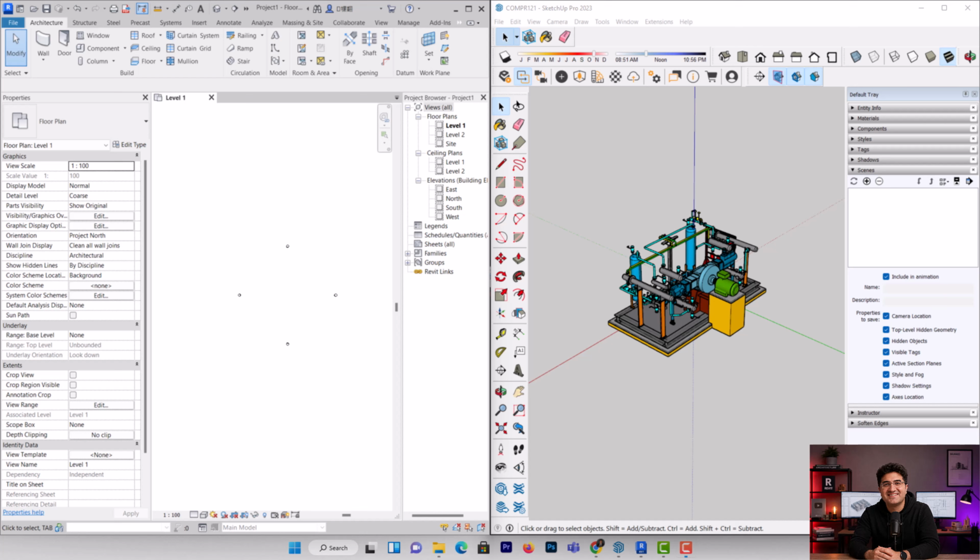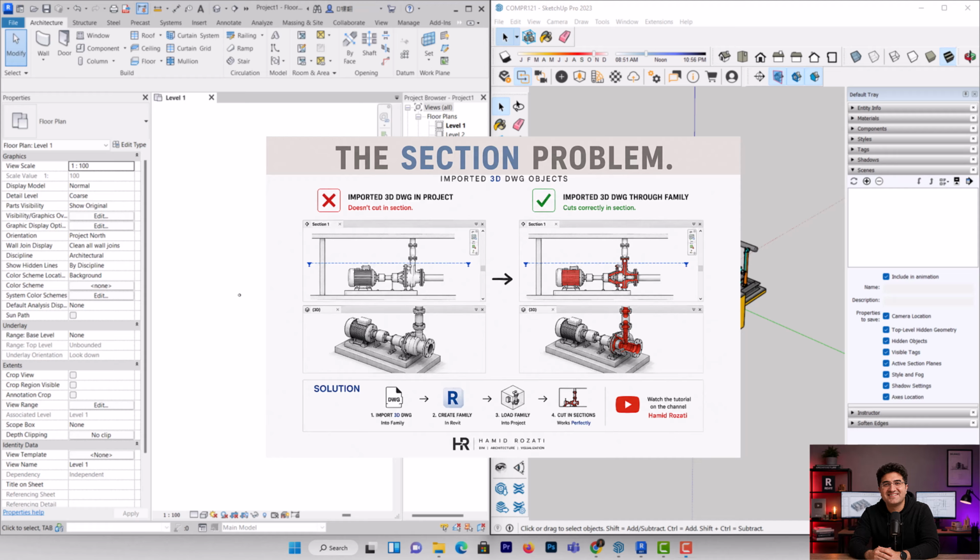One of the most common mistakes when importing 3D DWG files into Revit is this. You create a section view, but the DWG object doesn't get cut at all. Let me show you a simple workaround that solves this problem.